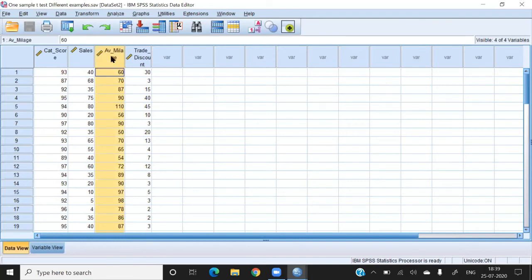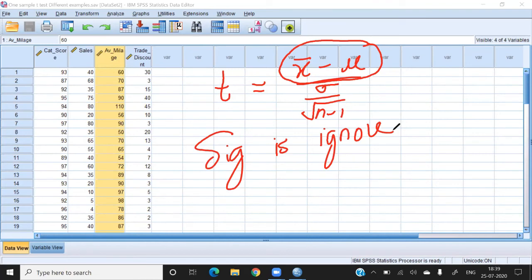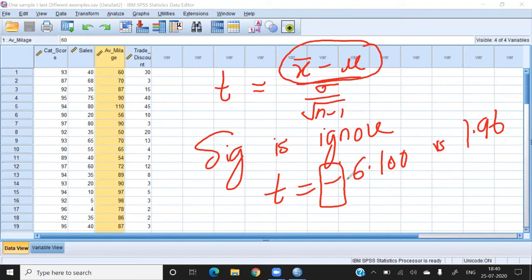This is the mileage of the bikes, and here the null hypothesis is that the average mileage is 85. In the t-test, one more precaution that you have to take: the formula is x bar minus mu upon sigma upon root n minus 1, and in this difference the sign is ignored. So don't look at the sign. If the t value is minus 6 point something, you have to ignore this sign and just compare this value versus 1.96. In all t-tests and ANOVA tests, you have to ignore the sign, because the focus is on the difference, not the sign. I hope it is clear.